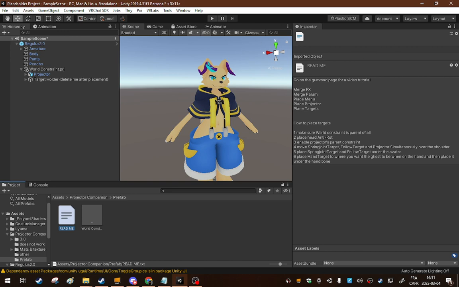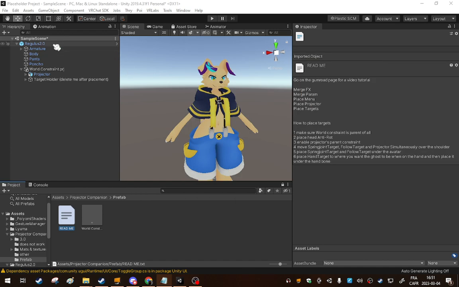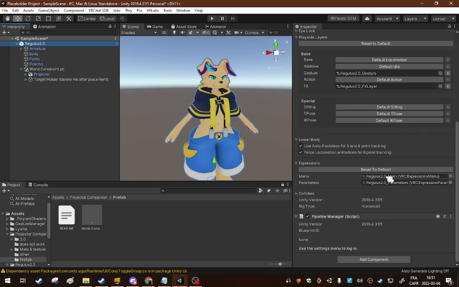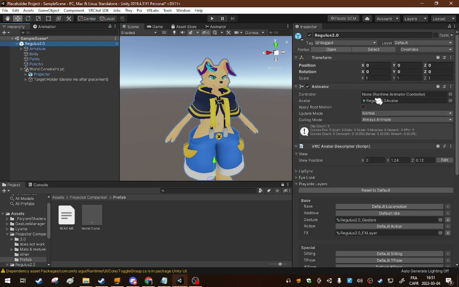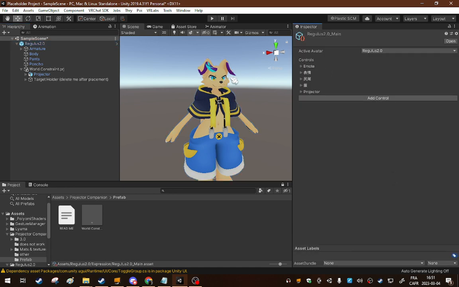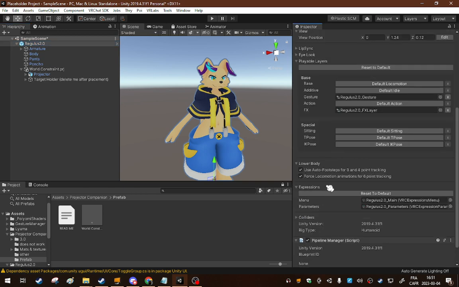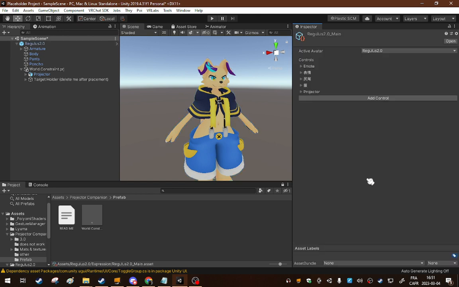Next step, let me open my text file, is place menu. So we did merge param, merge effects, now it's place menu. This is probably the easiest step. You click your avatar, you scroll down in the inspector to go and double click the main thing. Well, it's not always going to be called main. It's in the menu in the expression. Sometimes it's collapsed. Yeah, main, and then you create a new one.